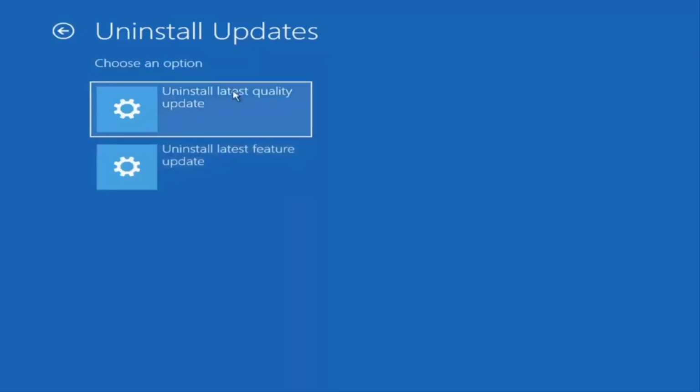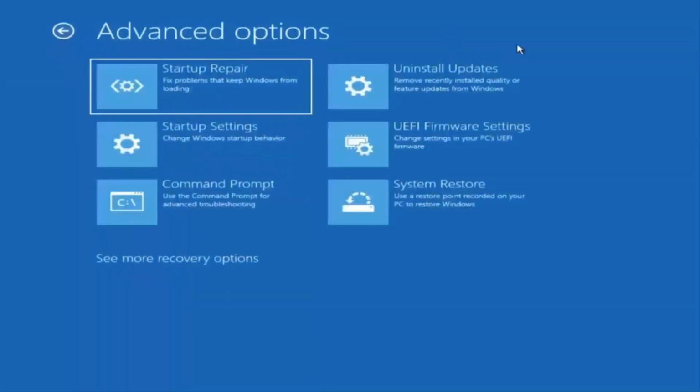And the quality updates are more just a regular update. So obviously it'll take longer if you're going to try and uninstall the latest feature update versus quality update. And maybe you don't need to go back that far. So just giving you guys a couple of pointers with that. Something else you can also look at here, and we're going to jump into the command prompt in a little bit, but you can select System Restore, which will use a restore point recorded on your PC to restore Windows.